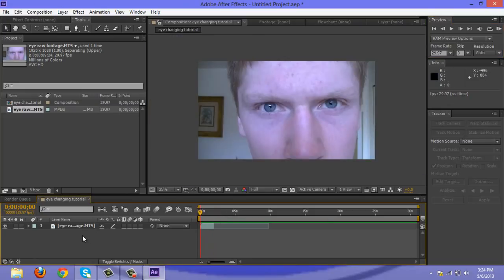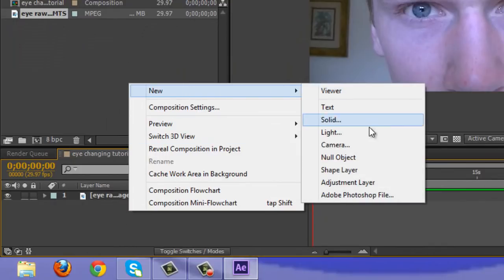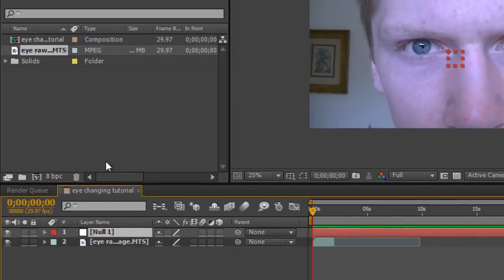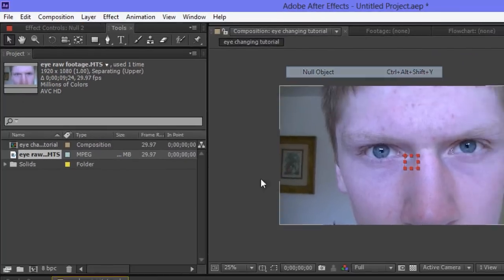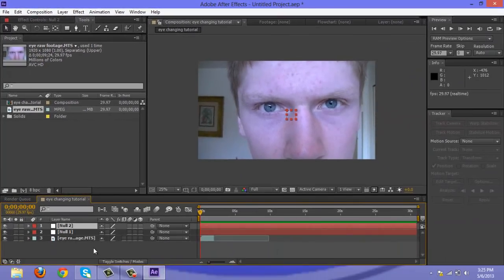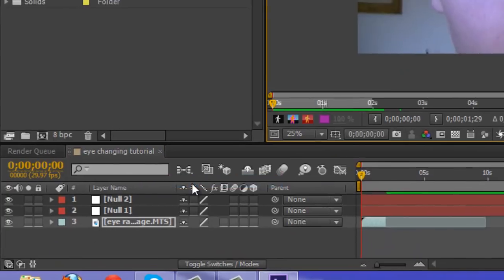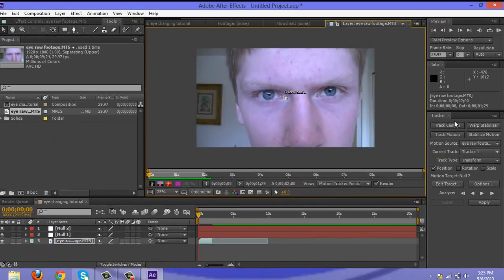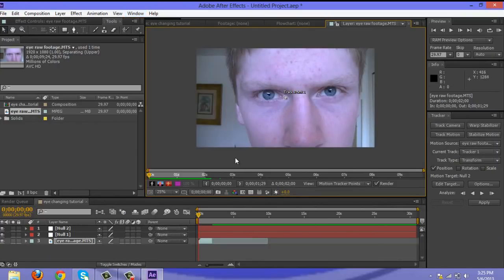Okay, so start off by right clicking, new, null object. You could also do it by going layer, new, null object. You need 2 null objects, so make 2 of them. Now you're going to right click, track motion. You're going to need this tracker here. If it doesn't show up, go to window, and tracker's right there. So just click the check mark, and it'll show up.